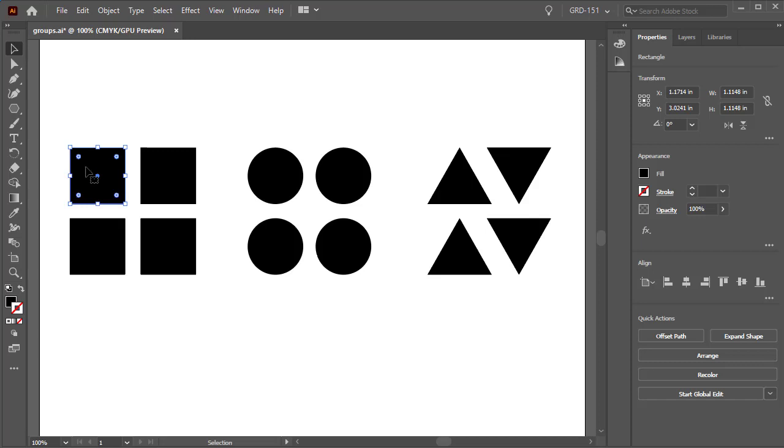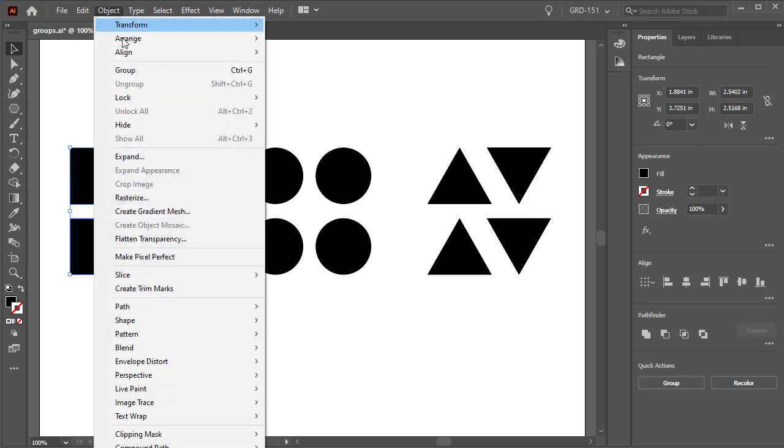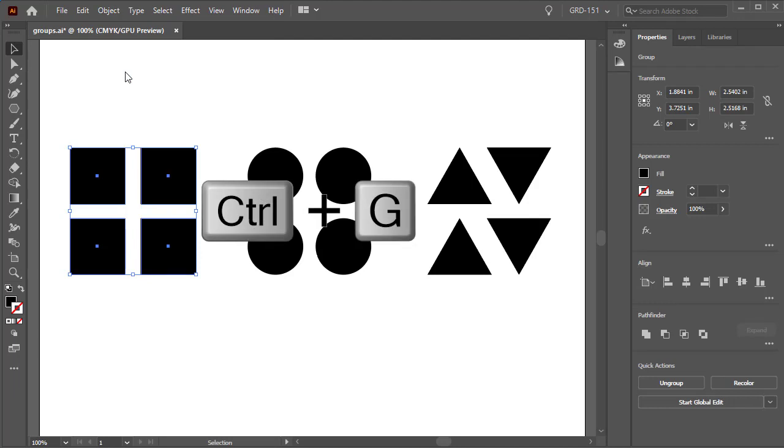With your selection tool, V on the keyboard, click and drag a marquee around all your squares. Go to your menu bar up top, choose Object, Group, or Ctrl-G on the keyboard.